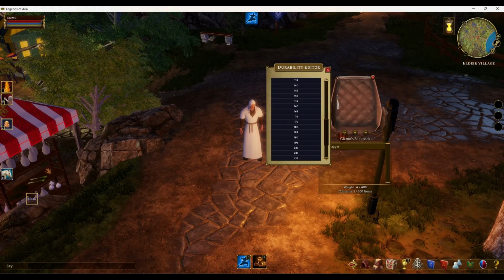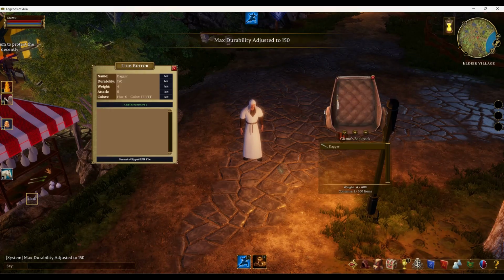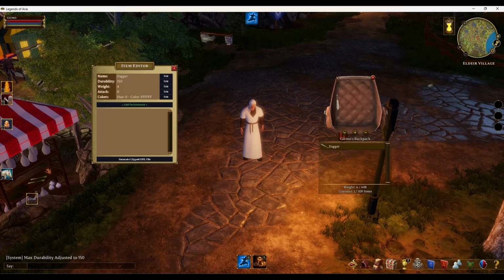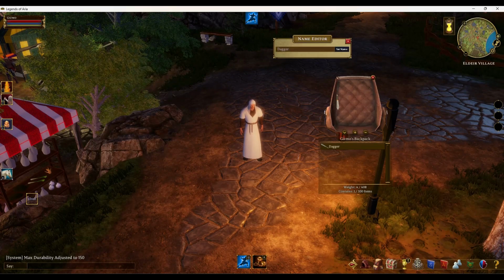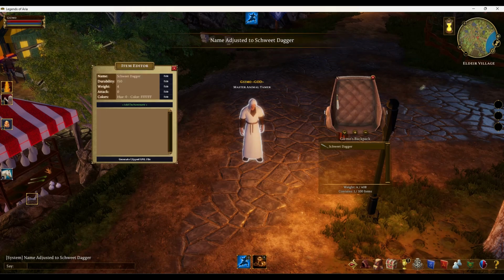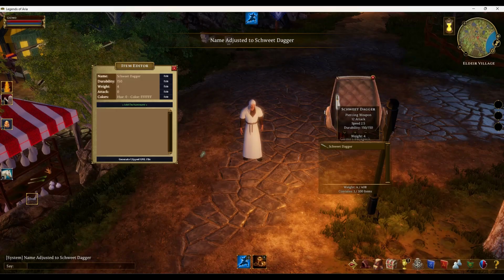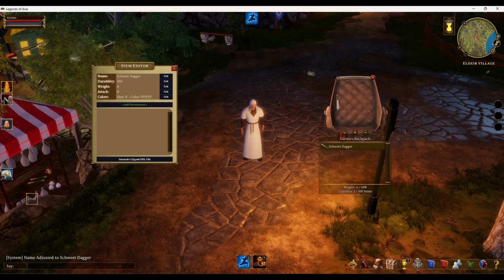If I hit the edit button here, I'm going to get the durability editor, and I'm going to make this dagger a pretty cool one. It's going to have 150 durability, and you'll see on the tooltips everything changes. Okay, and let's give it a name. It's going to be a sweet dagger. We'll set the name on that, and you'll see it's reflected on the item itself there, right?